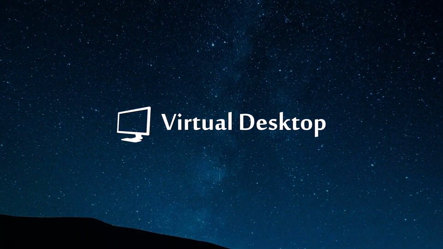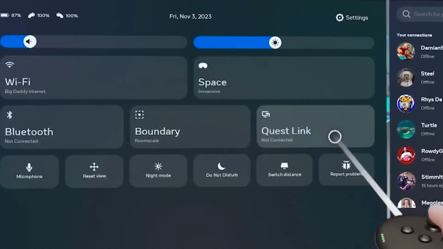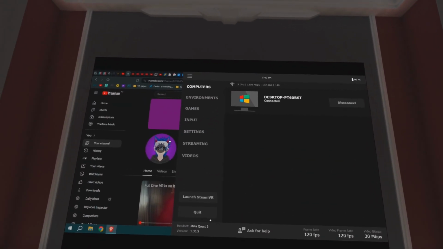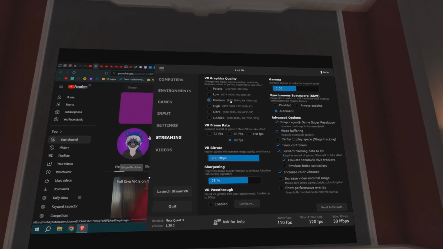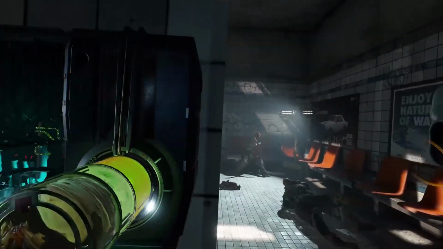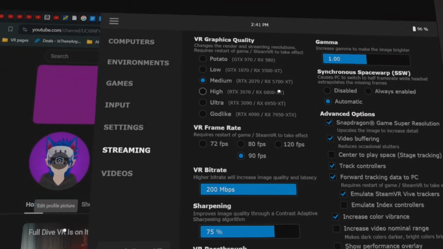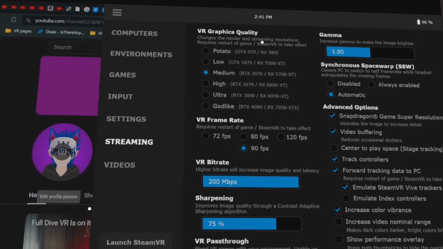Virtual Desktop is the best way to connect your Quest headset to the PC. While you have other options like AirLink and the ability to use a cable, both methods offer a worse experience in my opinion. With Virtual Desktop, you have the freedom to customize the streaming settings in order to receive a personalized experience appropriate to the specs of your PC. From the streaming tab, you can choose the graphics quality according to your graphic card.